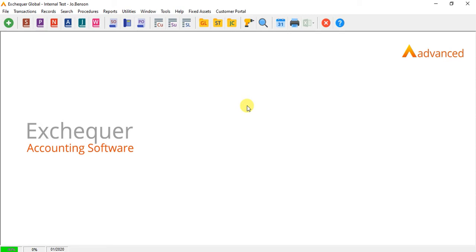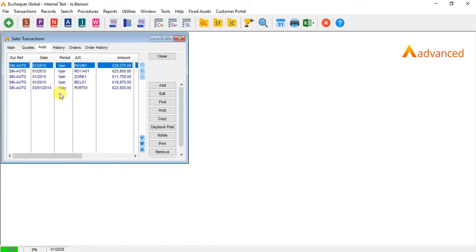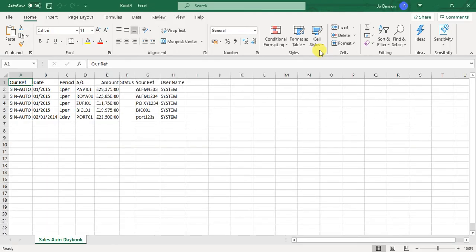So moving on now, we'll have a look at the reoccurring payments and receipts, and potentially any reoccurring nominals that you have as well. So in Exchequer, any auto transactions can be viewed from the auto tab of the respective daybook, just telling you the amount and how often that repeats. If you wish to export this information to Excel in the same process as we've done earlier, you just use this Excel icon on the top toolbar and do export the entire list to Excel.